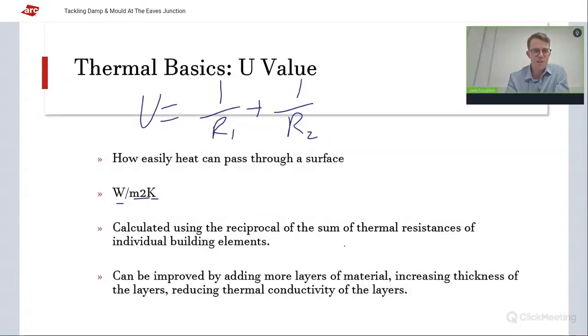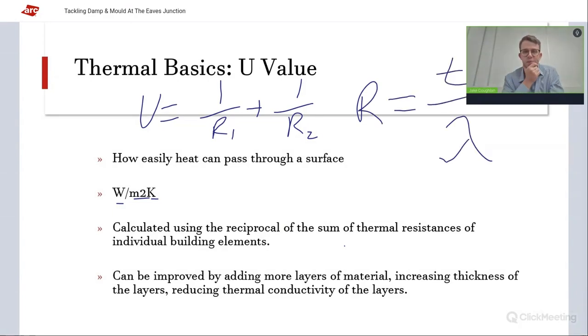And the reason why I wanted to bring this up is because this R value is the thickness of the material divided by the lambda value. That's the thermal conductivity, how easily heat can pass through that material. So we've got two choices there. Well, I guess three choices at the bottom. You can either add more layers, so you add more of these, and that can make it more difficult for heat to pass through, or you can increase the thickness, or you can use a lower lambda value, so it's more difficult for heat to pass through.